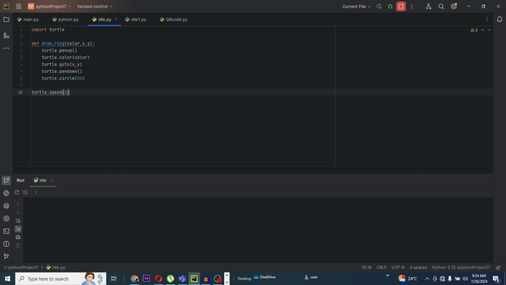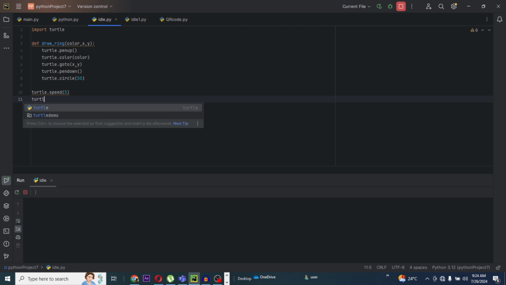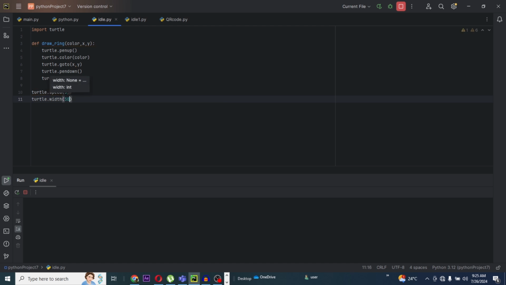So we press enter. Now we use turtle.width. It's a function. This changes or adjusts the thickness of the ring. Then we press enter. So in summary, now we have initialized the screen and set up the drawing speed and pen size. Now let's move to the fourth step.